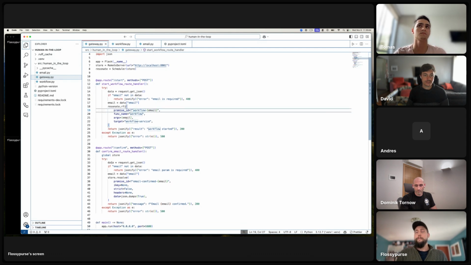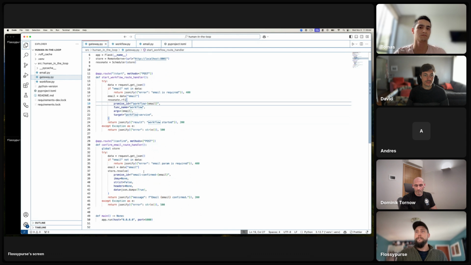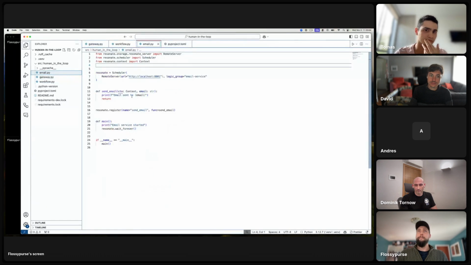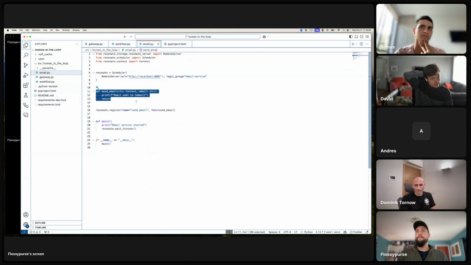And then the other route we've got is this confirm. So once the email is confirmed, it will always be confirmed as long as that durable promise persists. And then we have a very simple email service that mimics sending an email. Super simple.